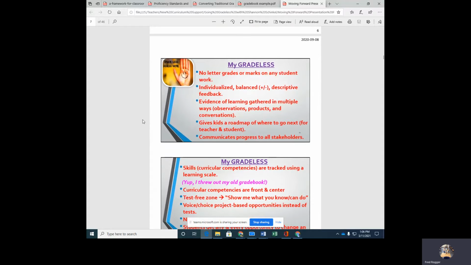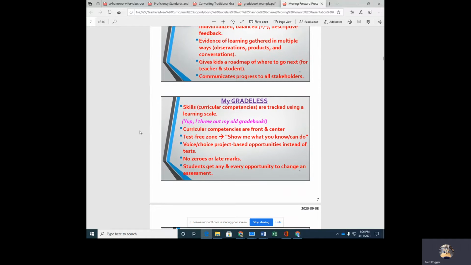No letter grades or marks on any student work. Individual, balanced, descriptive feedback. Evidence of learning gathered in multiple ways. Observations, products, conversations. Give kids a roadmap of where to go next for teacher and student. Communicate progress to all stakeholders. Skills, curricular competencies are tracked using a learning scale. She doesn't even use her old grade book.